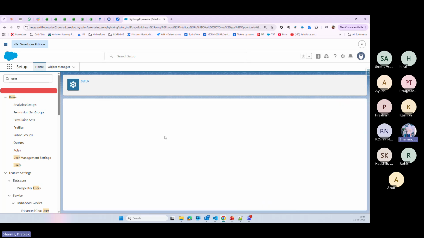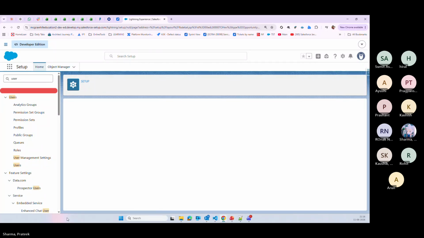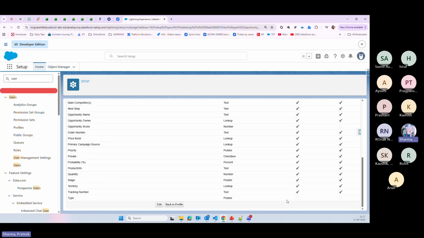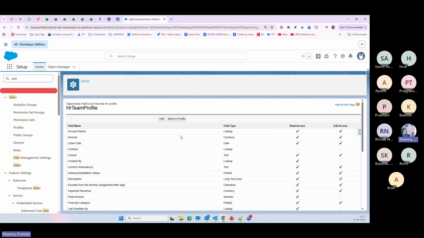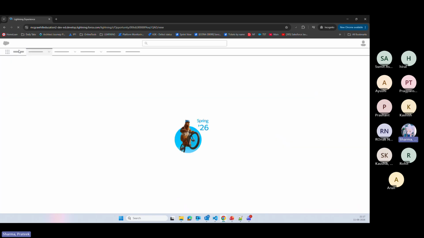So you can click on edit. If you scroll down, you can remove it. If you remove read, edit will automatically be removed. Then you can click on save, and this access is not available right now. You can go back and check if it is reflected on the user itself. So again with this user, I'm refreshing the screen so that the changes will be applicable here.